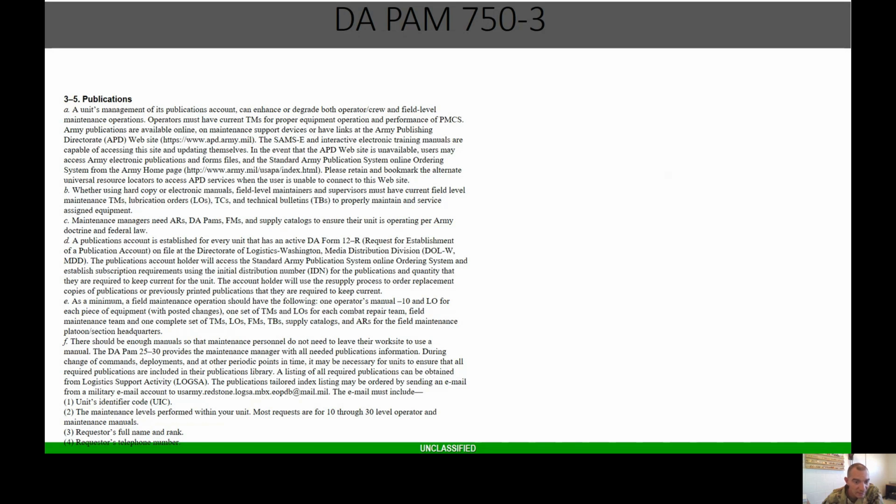One set of TMs and LOs for each combat repair team and field maintenance team, and one complete set of TMs, LOs, FMs, technical bulletins, supply, and AR for the field maintenance platoon section headquarters. So you should have at least one set for a vehicle. There should be enough manuals that maintenance personnel do not need to leave their workstation or work site to use a manual. The DA PAM 25-30 provides the maintenance manager with all needed publication information, and we're going to get into that in a little bit.